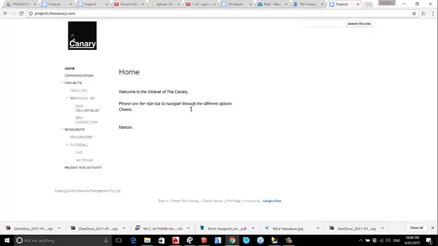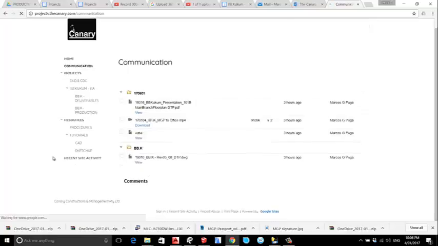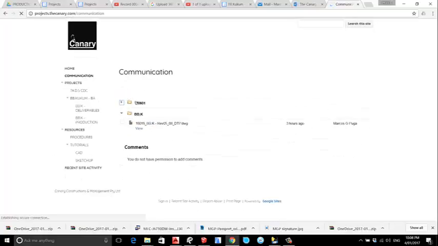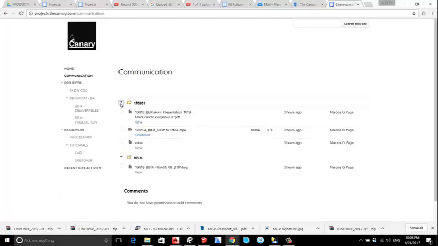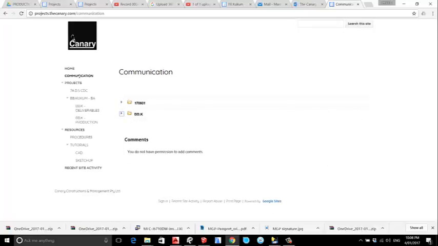So we have home, then we have communication, where we can put all the folders for the missions, and then we delete them. So it would be very easy just to come from here.